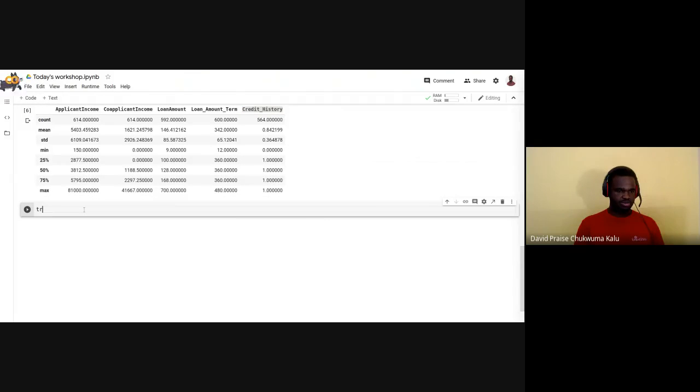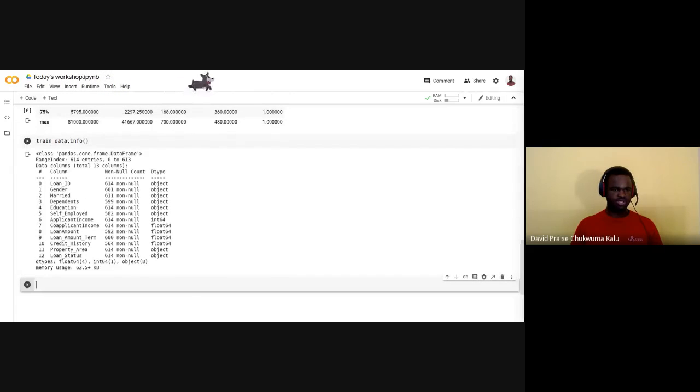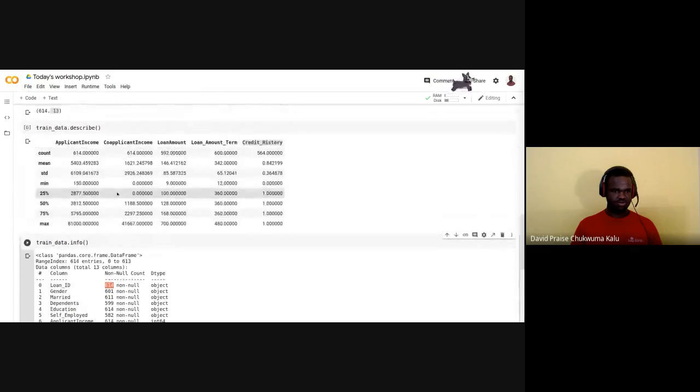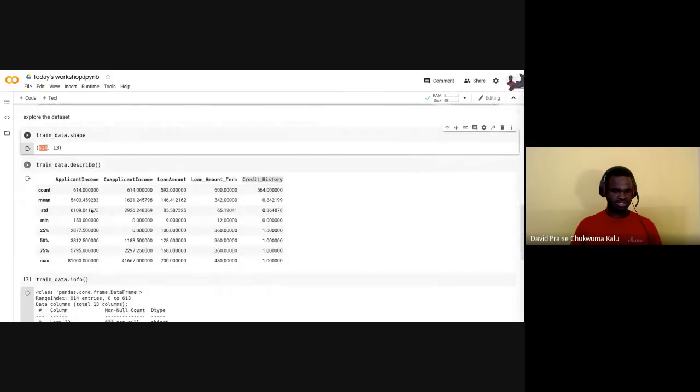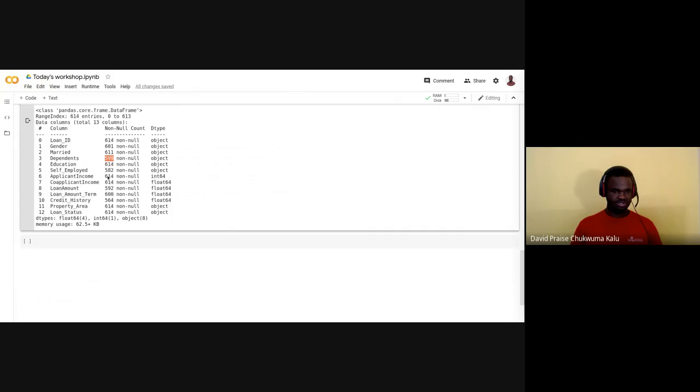And to get more information about our data set, we could use .info. This is a function that we're calling to get information. Over here we could see the size is 614 samples. If you look over here, we have 614, 601, 611. You can see that most of these numbers don't add up to the total amount of samples, so they're missing values.